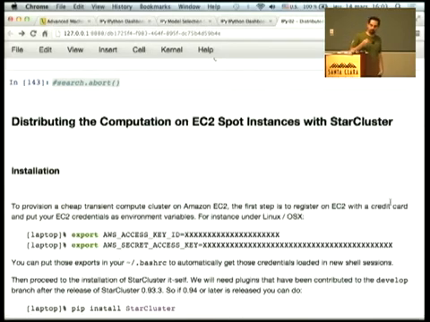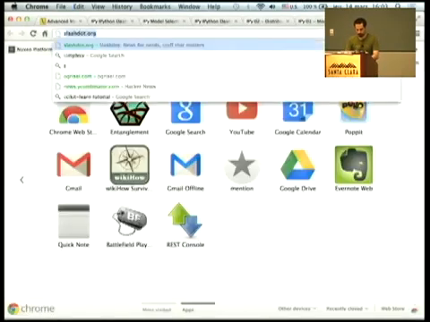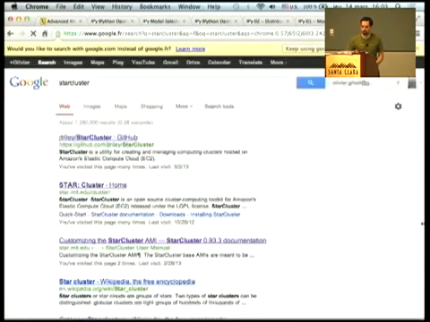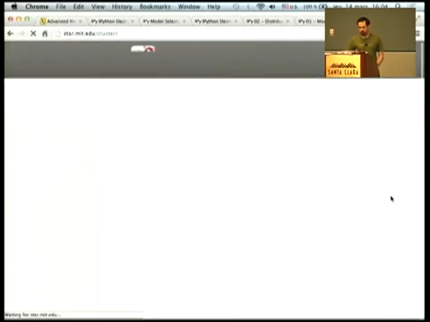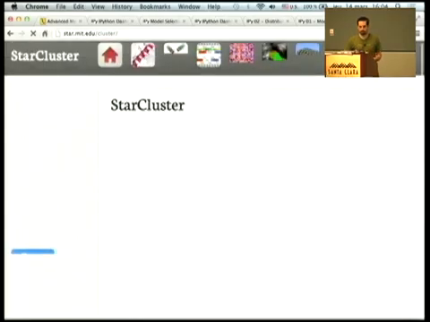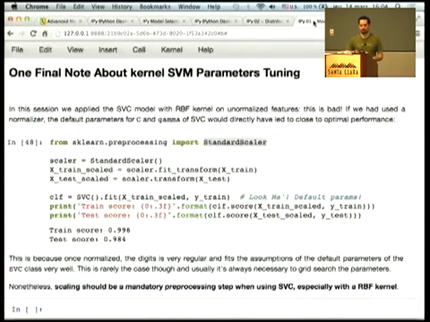And to automate the provisioning of a cluster on EC2, you can use StarCluster. So StarCluster is another Python project. If you go on the web, you can find the documentation. It's developed by MIT. Okay, it's a bit slow. Okay, so you will find the homepage if you need to read the documentation.